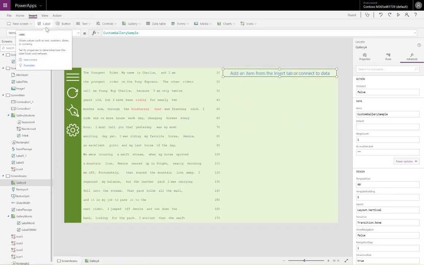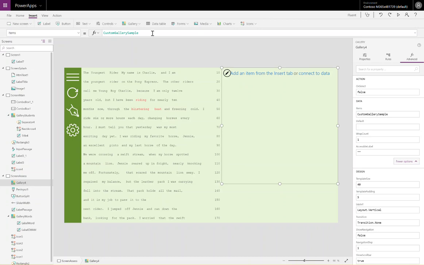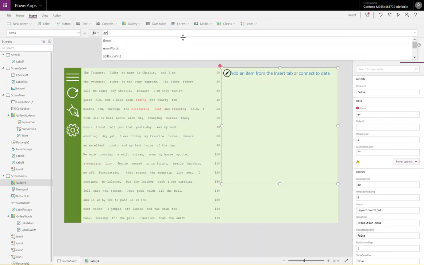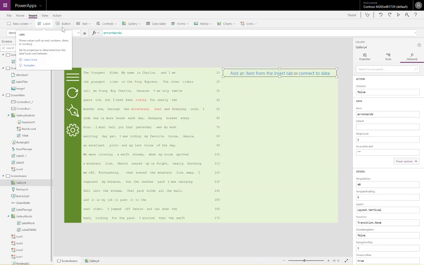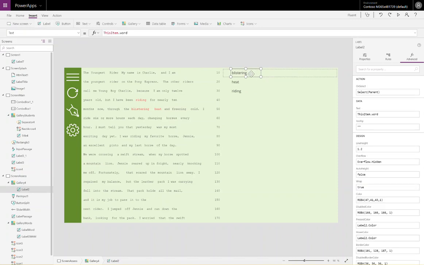I want this gallery to show all of the words that are in error. So I set its items property to that collection that we just created. We need to add a label to see what's actually going on inside. If I add a label, IntelliSense predicts that we probably want to show the word inside this text box. In the event that the word doesn't show up, change whatever's inside this text property of this label to this item.word.